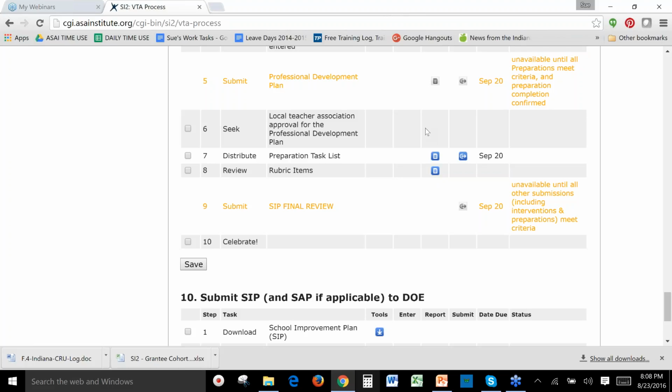That form has to be housed in the principal's office in your building. So you don't have to submit that form to DOE. You don't have to submit it to us. We are going to ask you just to give us a heads up that you've done that, that we've got your exclusive rep's signature and that it's on file in your principal's office. That's a DOE requirement, and it's something that you're going to have to assure DOE that you've done when you upload your SIP.